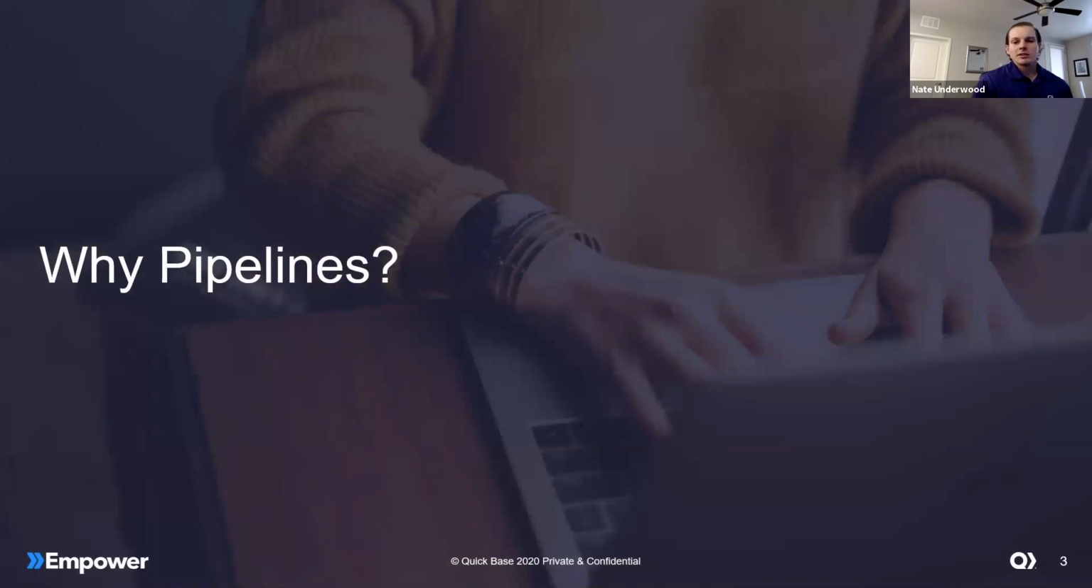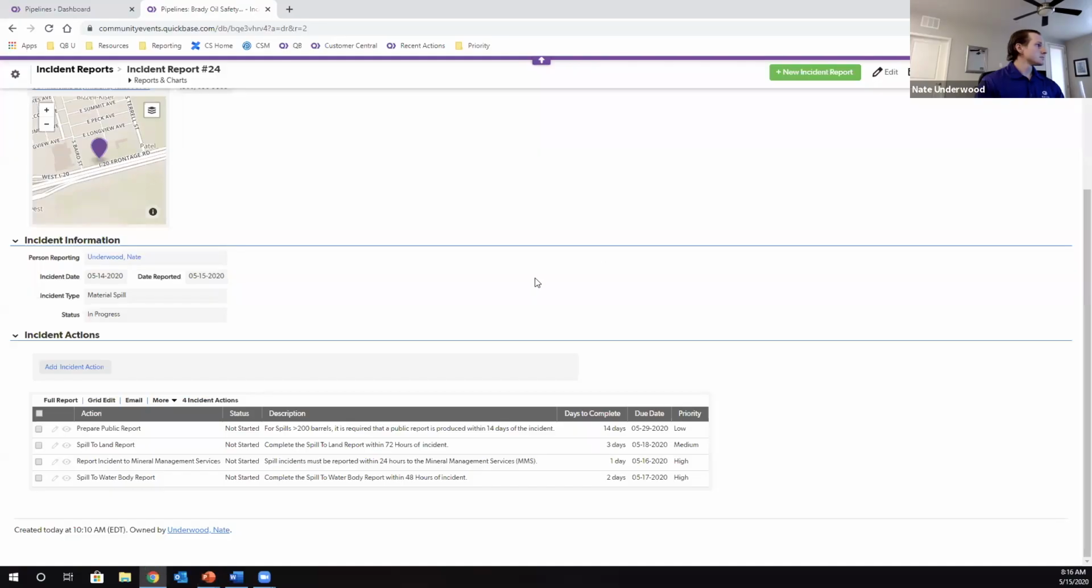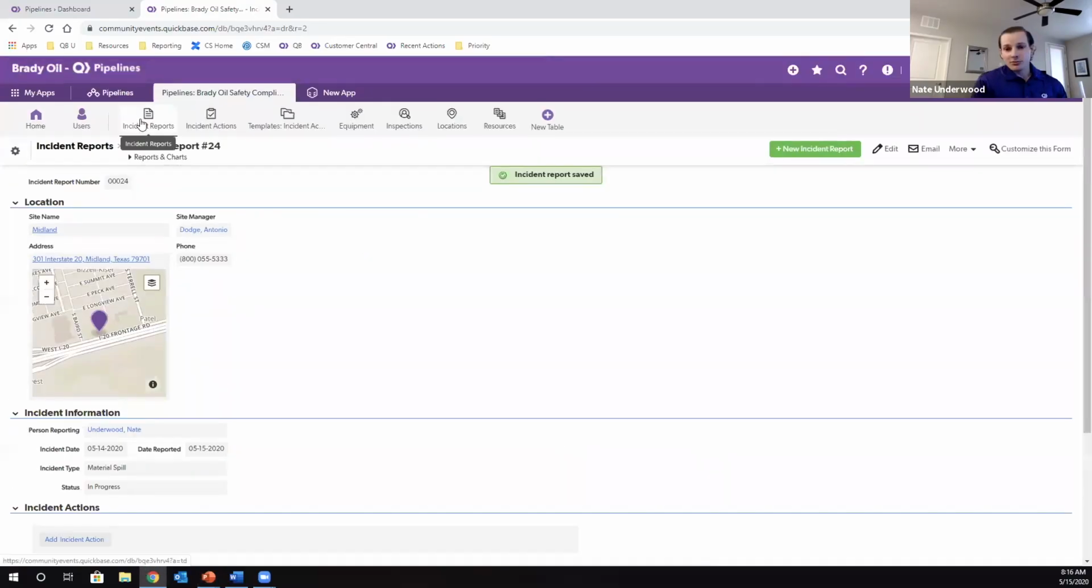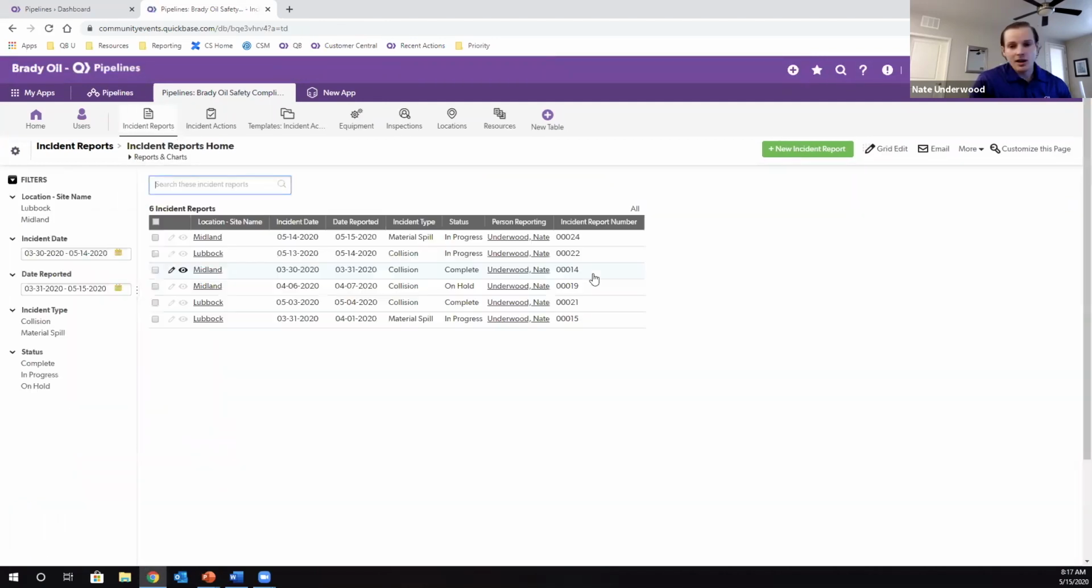So why pipelines? Well, before I even jump into the agenda or get into really any detail, I want to show you a pipeline in action so you have a good idea of what we're working towards today. So let me actually go ahead and pull up QuickBase. Awesome. So really honestly to show you what I'm going to do here, I'm kind of going to jump over the use case that we're going to be using today and just go ahead and create an incident report.